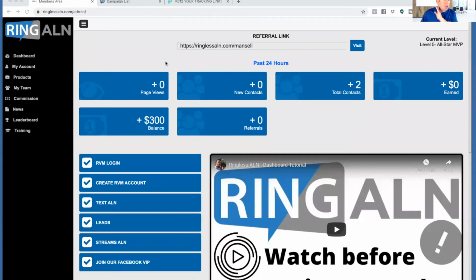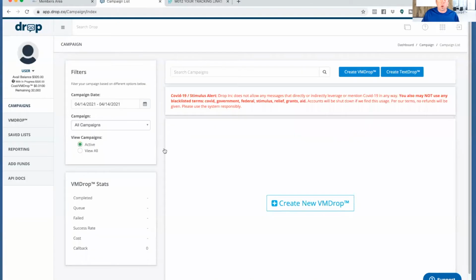So as I mentioned, you're going to need a drop account. In your Ringless ALN back office right here, you will see that you can create a Ringless voicemail account. You simply click on this, create an account, and you'll be good to go. Once you have created your account, then you will log in. Right here's Ringless voicemail. Log in. You click this button right here, and it'll take you to your drop account back office.